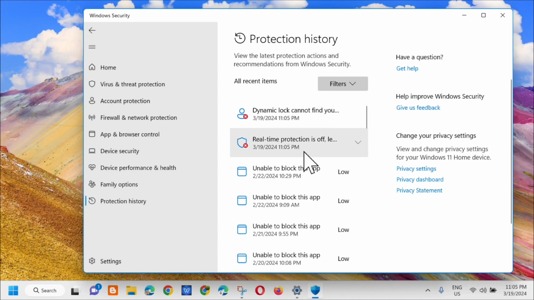So makikita mo dito. Okay, so ganoon lang po kasimple on how to stop or remove the anti-malware service executable on your Windows 11 or Windows 10.